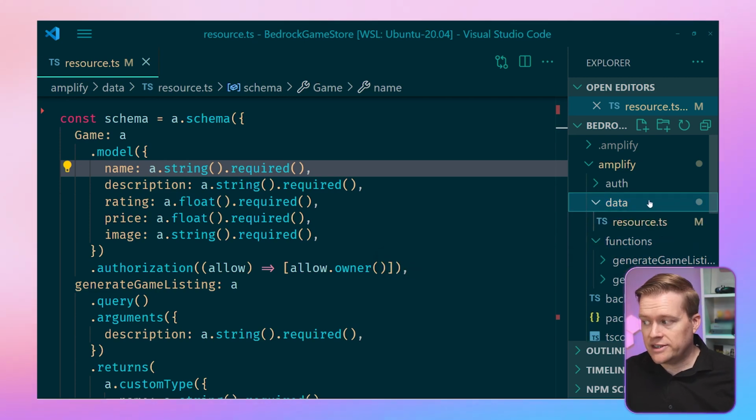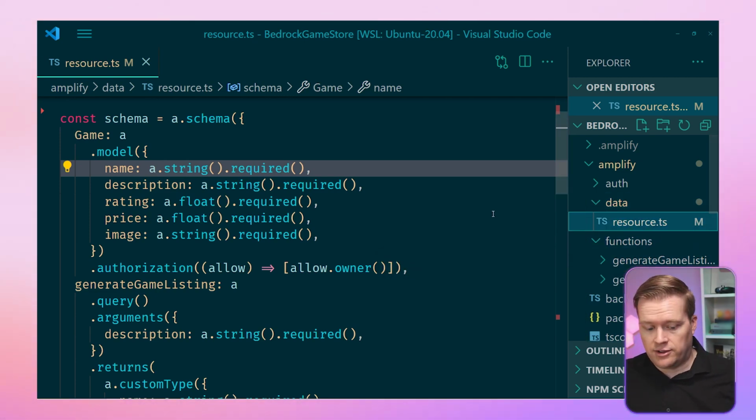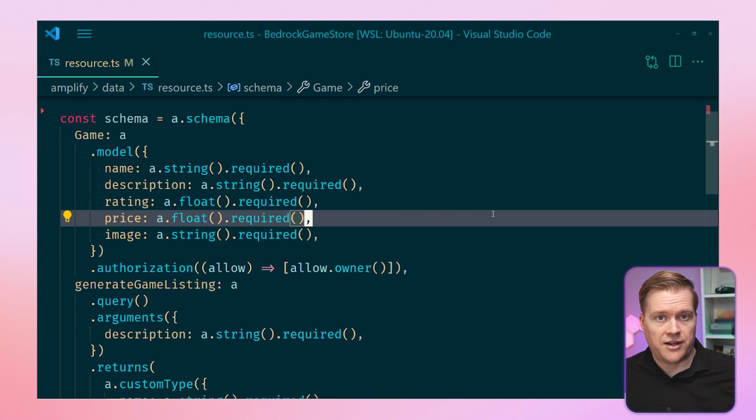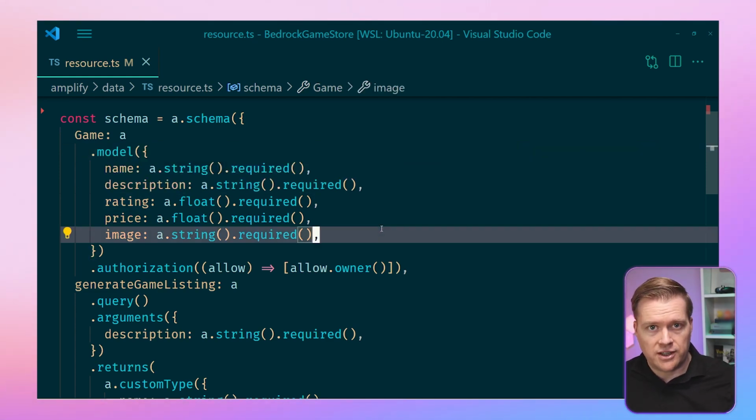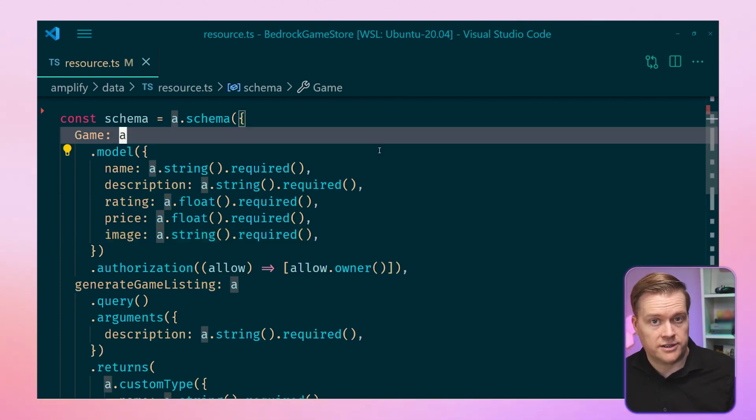But I want to highlight what's in the data folder and this resource file that we see here. This is the file where we define our data models. This is also where we're going to define our custom queries that talk to those Lambda functions that I showed you earlier in the diagram. The first one I want to show you is this a.model. It's for this game model, and this will create the AppSync instance. It's also going to create the name, description, rating, price, and image fields. And it's going to create all the resolvers for this: create, read, update, delete, and list. So with just a few lines of code, it does all this for you.